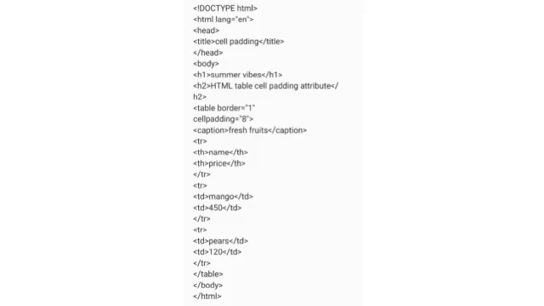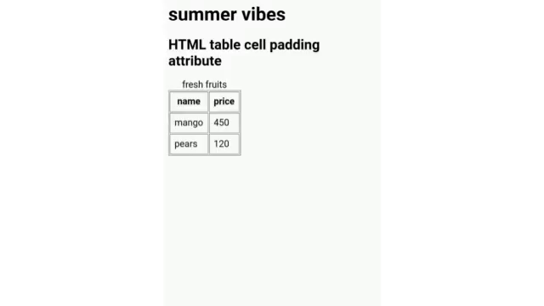Moving to the program, include the mandatory tags: HTML, head, title including cell padding, end of head tag, body including the size of text, table border, cell padding, caption and the text you want to include in the table. Now including the table attributes tr and td, after fulfillment of the data, close the body and HTML tags. Now let's run the program to find out the output. We can see the inner space of the cell is increased and the space between the borders is decreased.